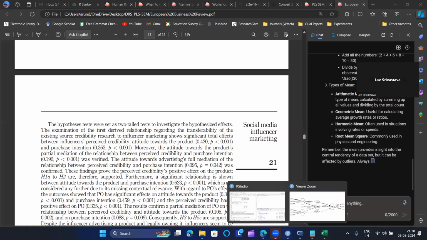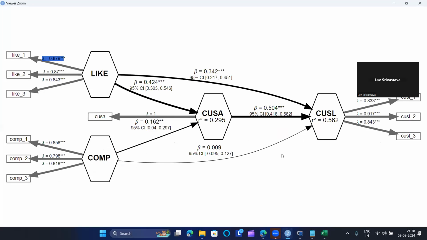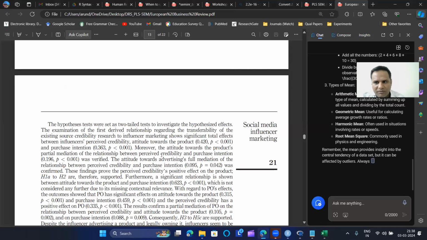Sir, share your updated R syntax, today's R syntax. You have updated some things. I will upload, sir. And sir, apart from it, you have changed the lambda value you were showing in the path diagram. Sir, how have you created that diagram? You tell me.